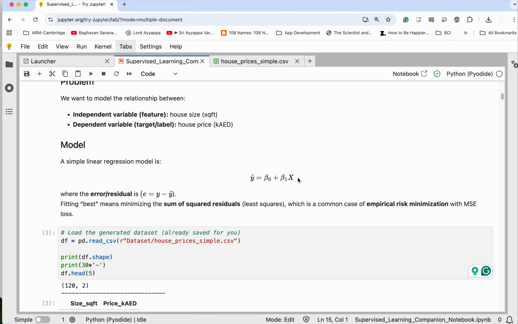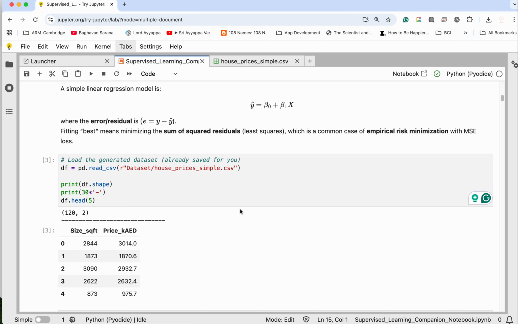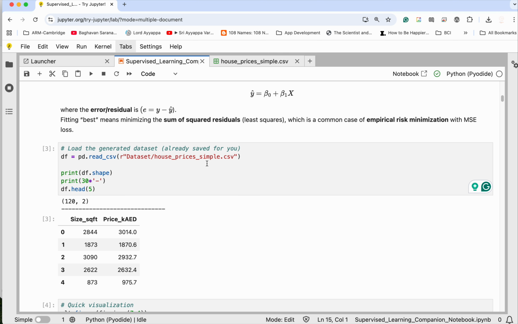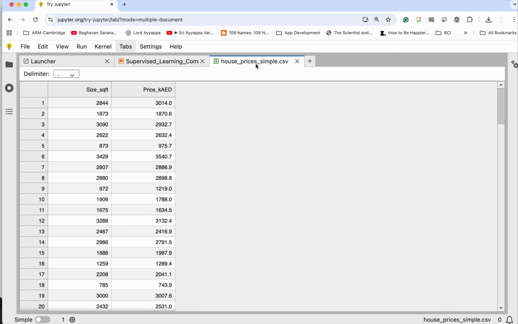As you can see, this is your straight line equation, y equals mx plus c, m being beta 1 and beta naught being the c. We want to find the best fit line. And what is the data we are going to use? We're going to use this house prices CSV file. What is this house prices? If I look here, it is basically a data set with two columns. One is the size, the square foot of the house, and the associated price. So very simple, just two columns of data.